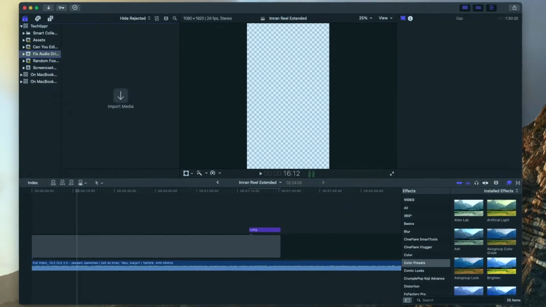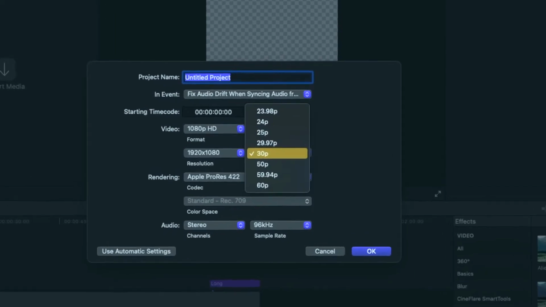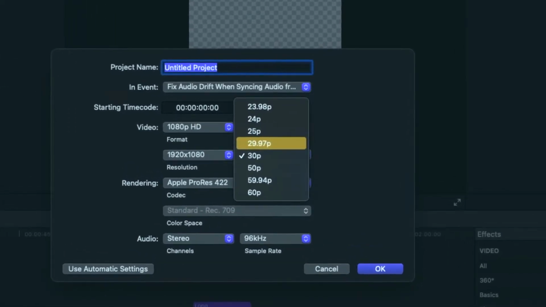Like if the video is getting recorded at 29.97, then you should not make the project 30 frames per second. You should choose 29.97 or whatever 29.9 it is. You can check it out in your editing software. Both Final Cut Pro and Premiere Pro have this option of letting you select the frame rate of your project. So you can do that and you should match it.